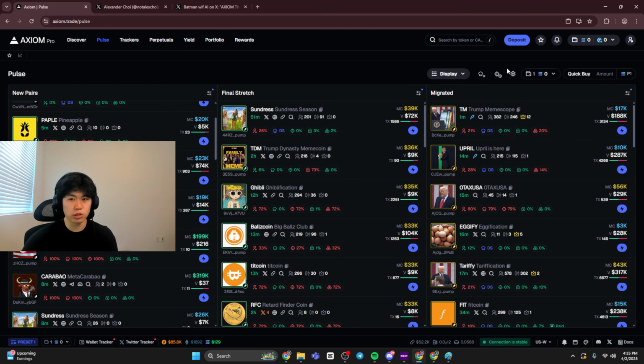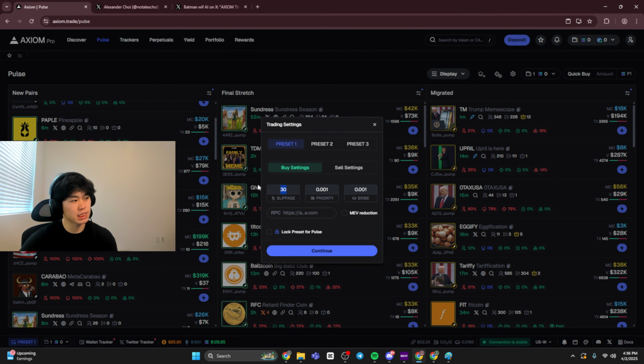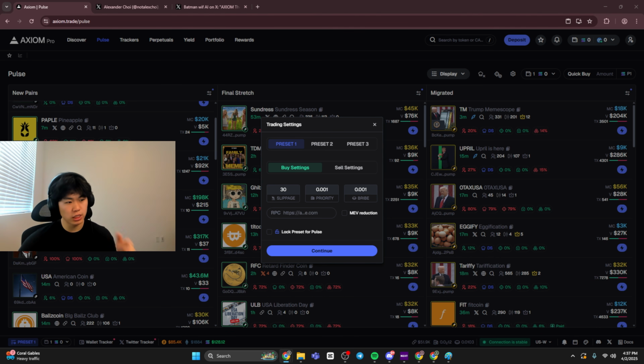So head to Pulse and click on the little gear button over here. You want to change your slippage to at least 30%, which seems a little high, but with how volatile price action in meme coins can be, you'll need this to get filled.